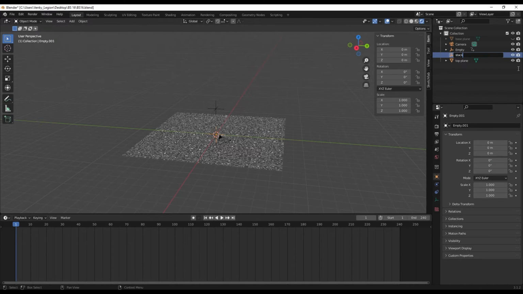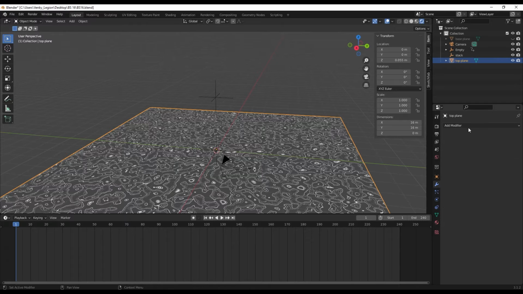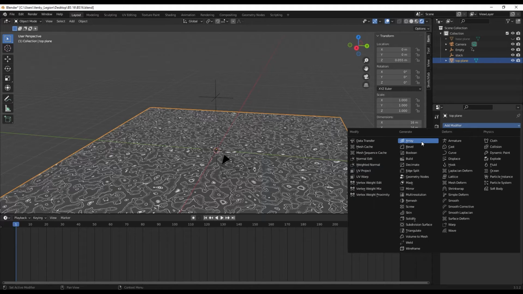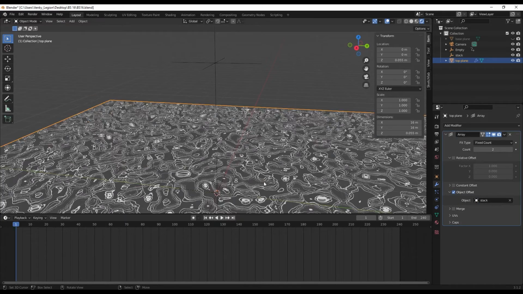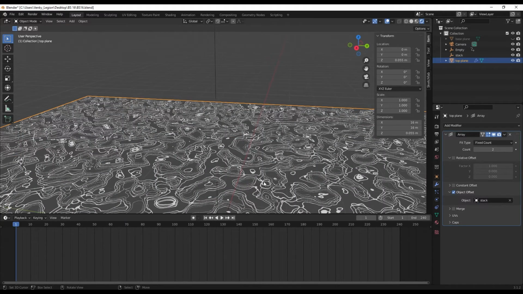So let's keep it as stack. We need to add a modifier, that would be array modifier. We don't need relative offset, we need object offset. So we'll just select the object offset, and under the object we'll select the newly created empty stack object. So now you see we have multiple layers of the pattern.